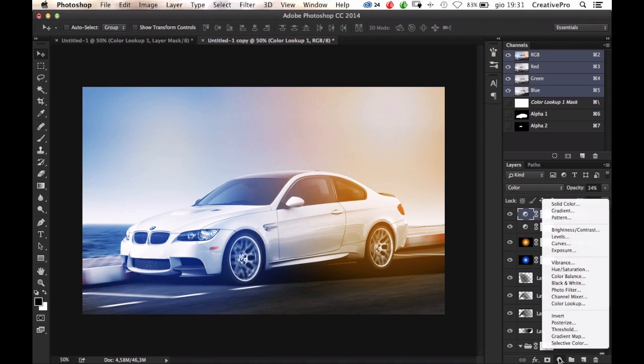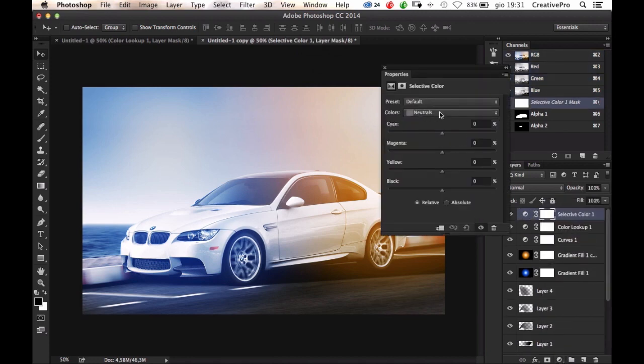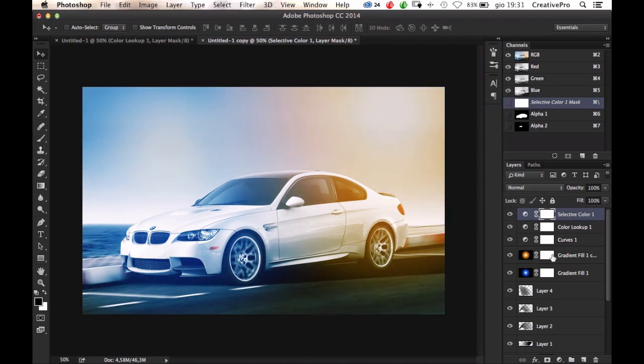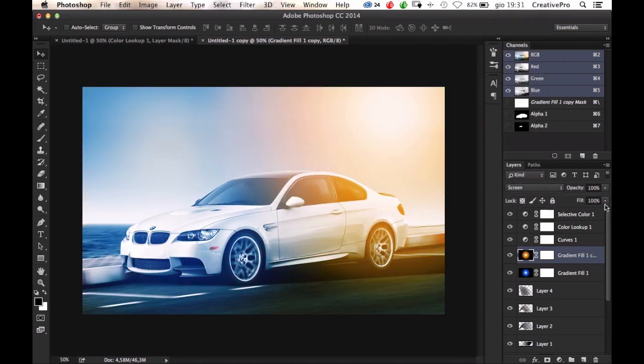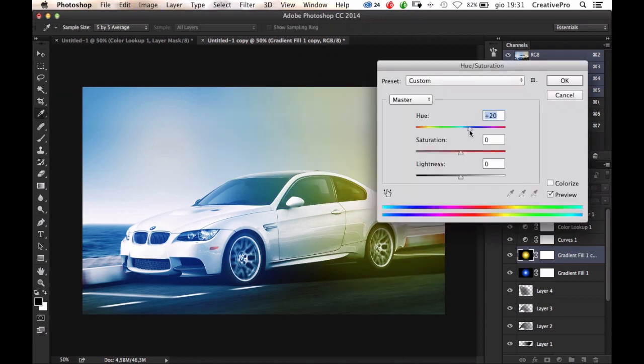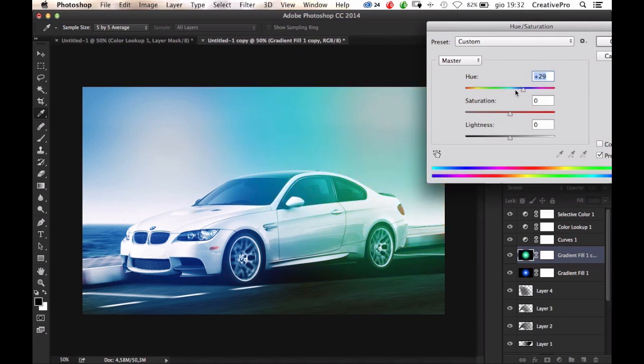Okay, now let's create another adjustment layer with selective color. Go to neutrals and just adjust the colors again. Just go for what you feel in your gut. Don't think too much about this thing. Just go for what you feel, okay? So something like this. Oh, nice. Maybe this one is working better for me.